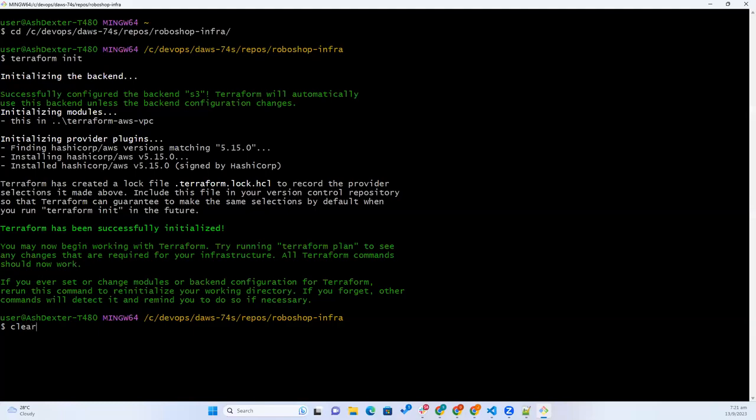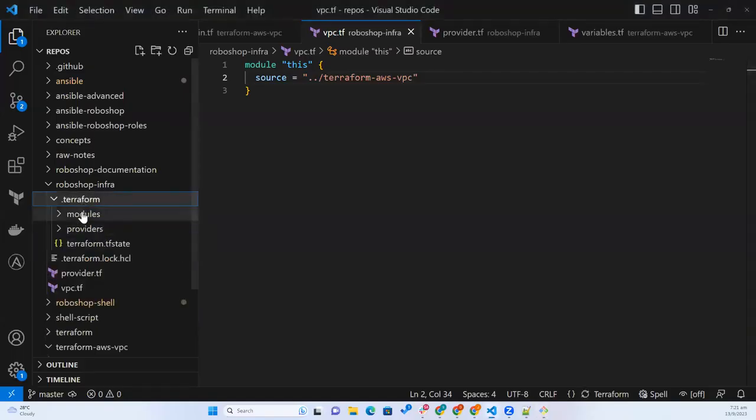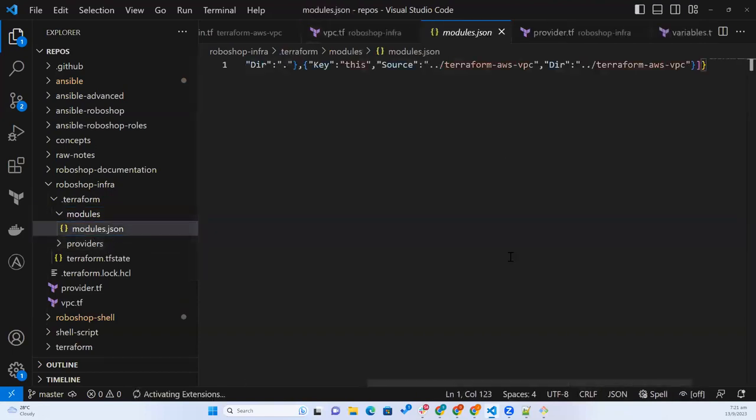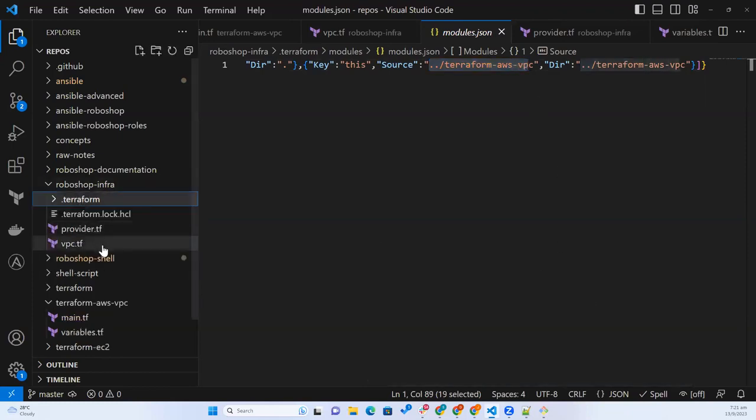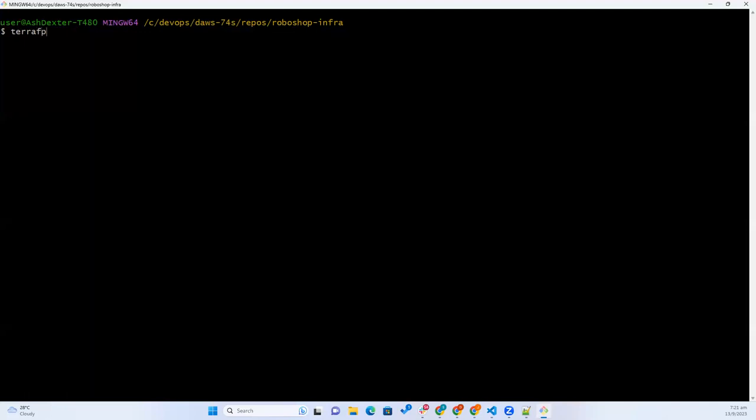It is done. Now you can see in Terraform, we have the modules.json. It is referring to the source of the available directory here. Okay. So now let us do the plan. Terraform plan. So you will get errors.